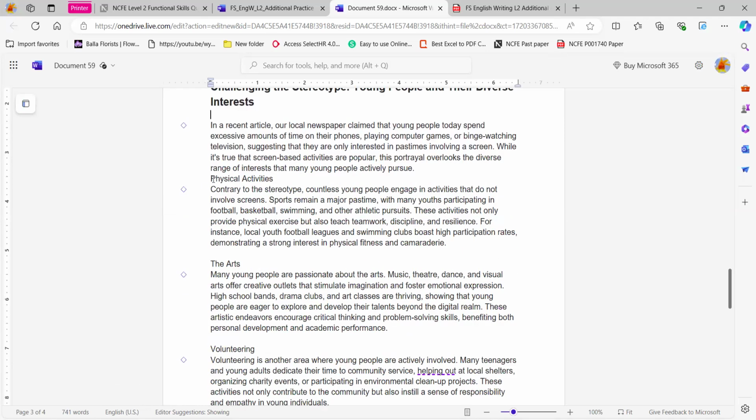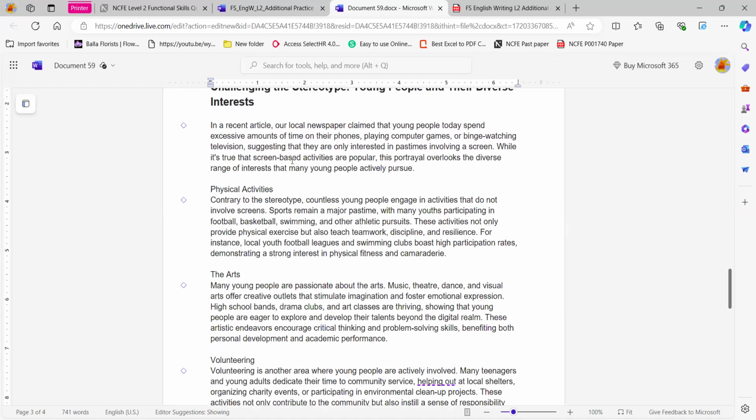And we've got an introductory paragraph there, so let's have a look at that together. In a recent article, our local newspaper claimed that young people spend excessive amounts of time on their phones, playing computer games, or binge watching television, suggesting that they are only interested in pastimes involving a screen. While it is true that screen-based activities are popular, this portrayal overlooks the diverse range of interests that many young people actively pursue.